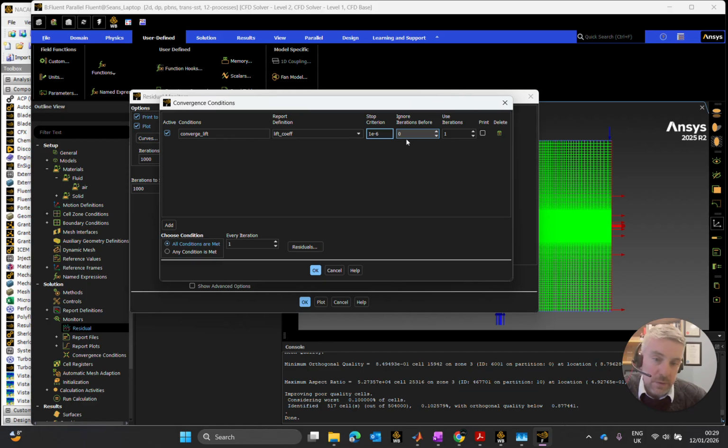Ignore iterations before 0, so we could say there, just in case for some reason I get 2 successive iterations that happen one after the other at the start, for whatever reason, I'll just ignore them. So that's probably going up a wee bit high. I'll just go for 6 on that. Use iterations, so just 1. I'm just going to keep the 1 on that one there. I want all conditions to be met, and every iteration there is fine.